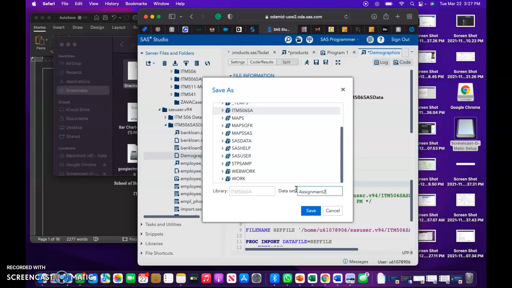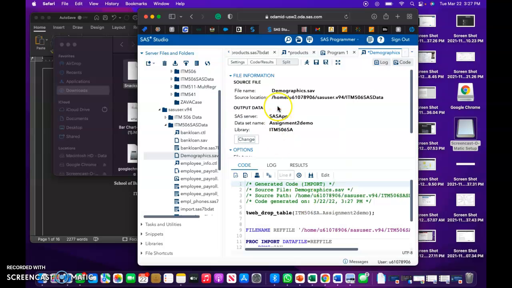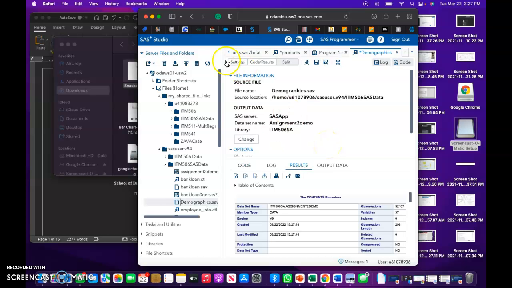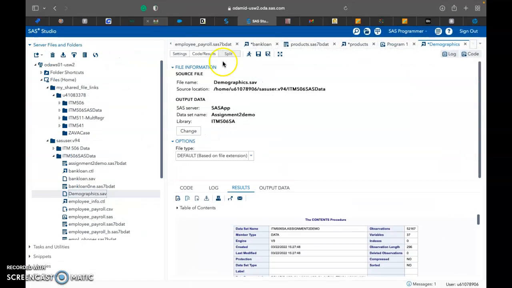Assignment 2 demo. So it will be easy for us to know that this is for the demo. I mean, this is for the demographic. All right. So we hit save. When we're done doing that, we're going to hit the run. So everything is integrated. So let me widen the screen for her to see what we're doing there.